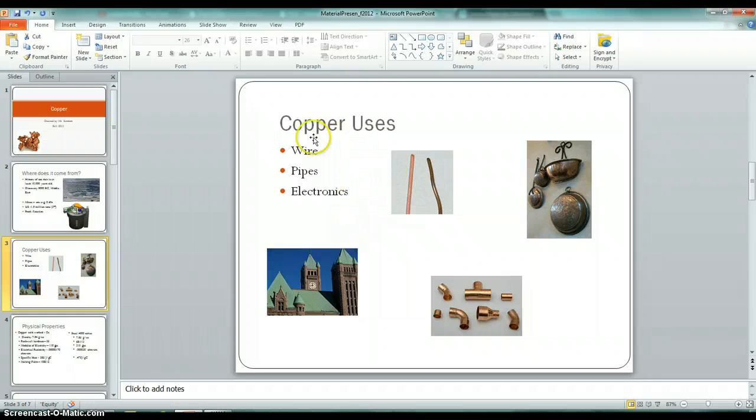So what do we use copper for? I chose to show a couple different examples here. As far as presenting, you can have text, or we could just use pictures and then use those in order to describe how copper is used.